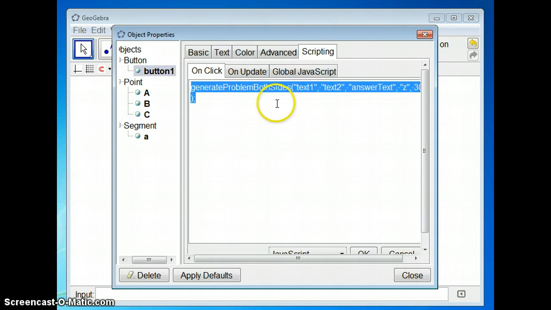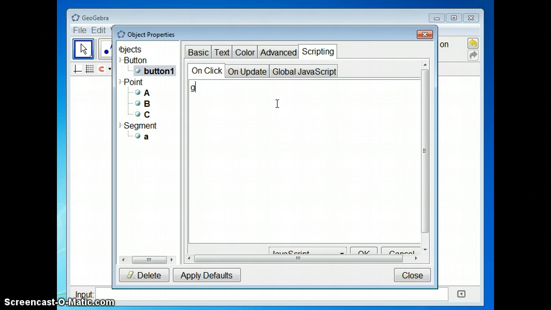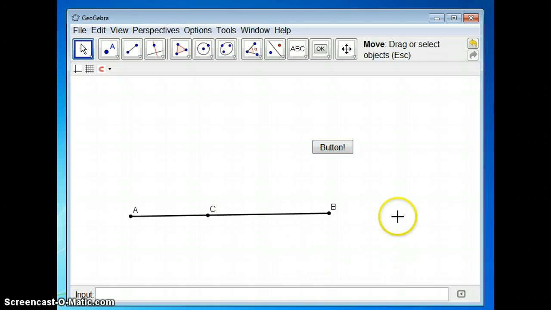I'm going to erase all this, and I'm going to do generate problem combine. Because in algebra what's happening is you have to combine like terms. And again, I'm going to do text1, text2, answer text, close parentheses, semicolon. Hit OK, hit close.